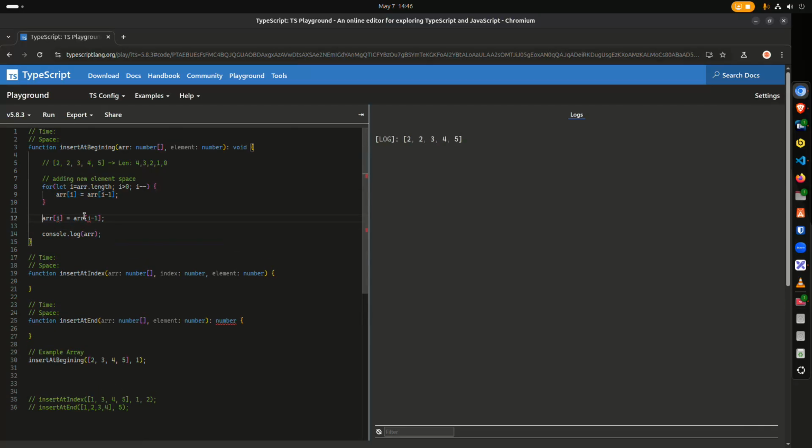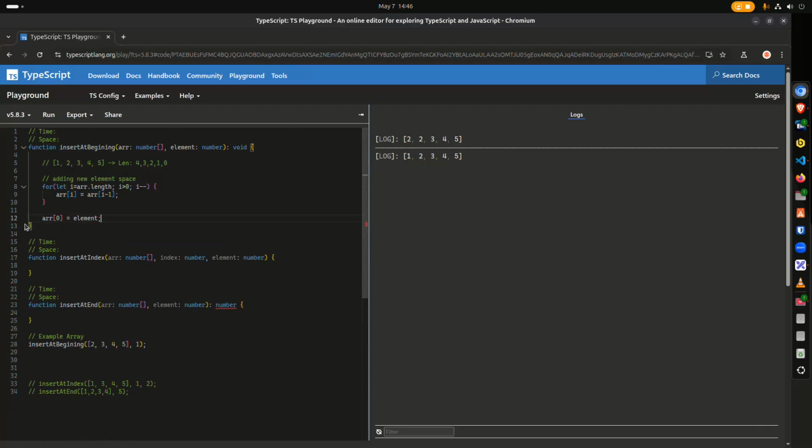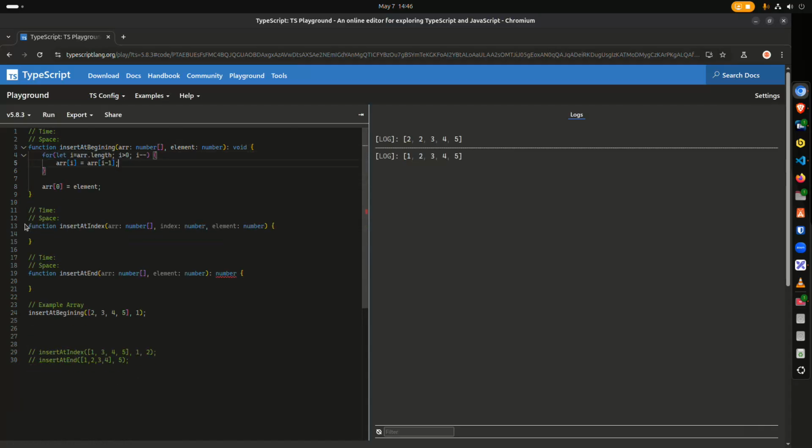our new value, right? So let's say that the 0 element will be replaced with this new element that we're supplying. So in this case we want to insert 1 at the first position, so that now the array will become 1, 2, 3, 4, 5. Now if I print, it becomes 1, 2, 3, 4, 5. So this is how you can insert an element at the beginning of an array.